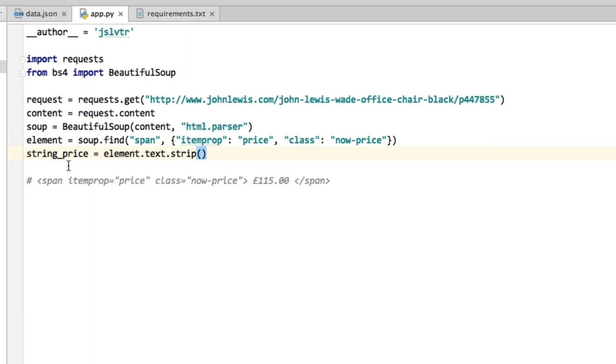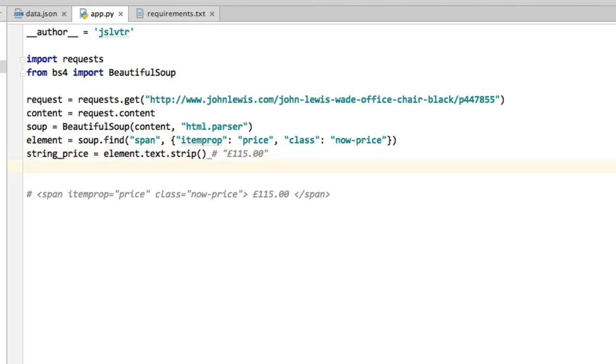So I'm going to create a variable called string price that is essentially £115.00. This is what string price contains. And now we want to remove the pound sign, so we want to get that without the pound sign. And we can do something that's called slicing. Slicing is used to get a slice of a string.